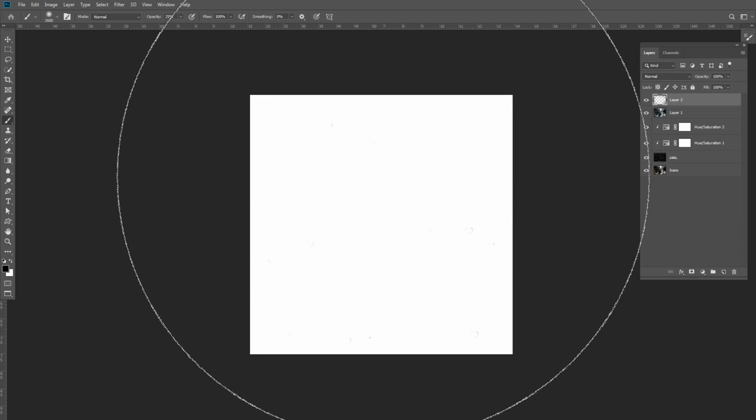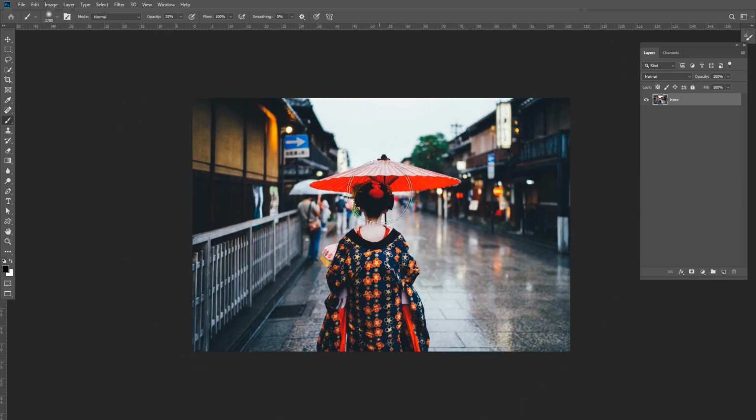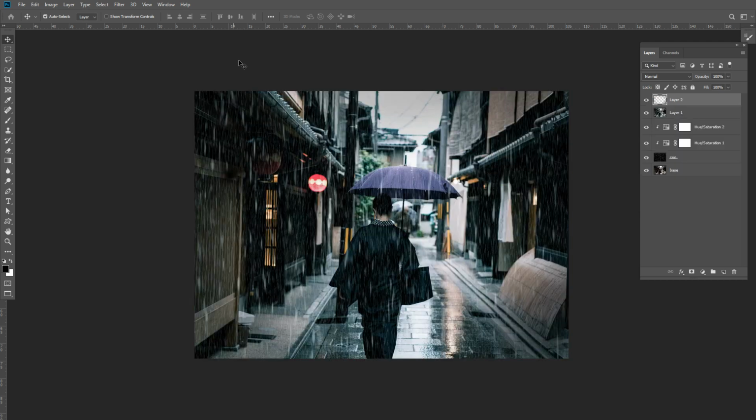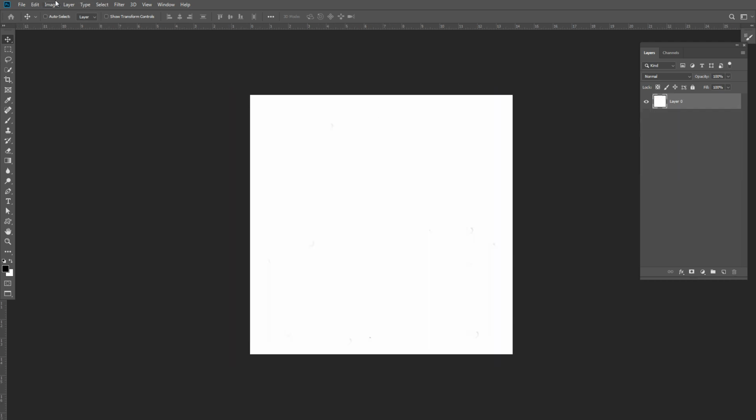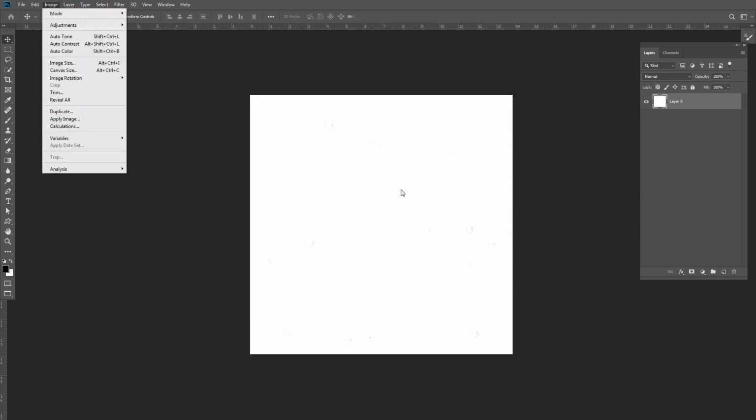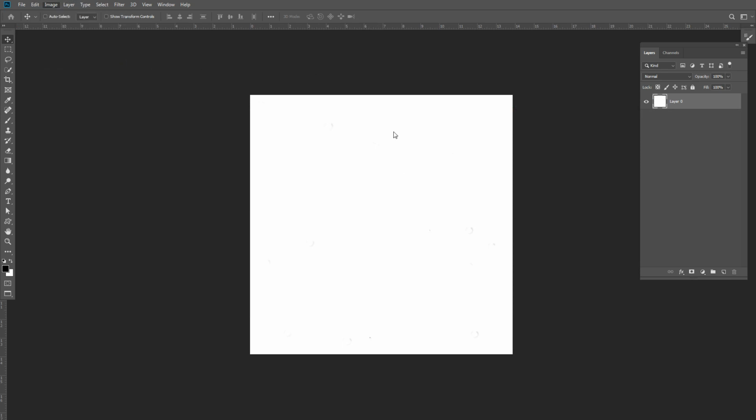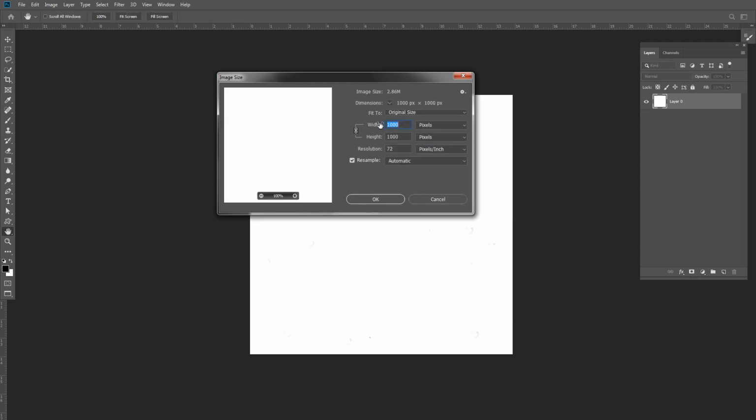Wow, big brush. Okay, now I will show you on this picture another way. In this way I'm using brush presets to make rain effects. Just let me go to a blank document. In this document the size is 1000 by 1000 pixels. Just let me show you.